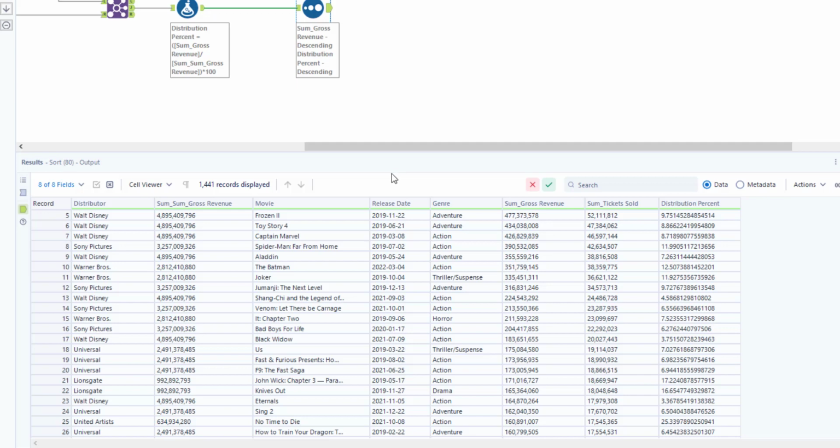Not the sausage making of all the things that we needed to do. So the largest grossing movie was Frozen 2, and the distributor percent was 9.75% with all those decimal places, probably 15 or 16. Toy Story was next, so it's in descending order of gross revenue, and then the distributor percent. I should relabel that. And I might go back and fix those labels.